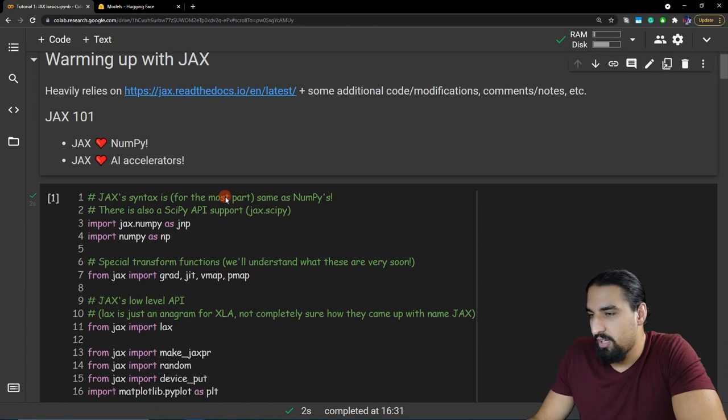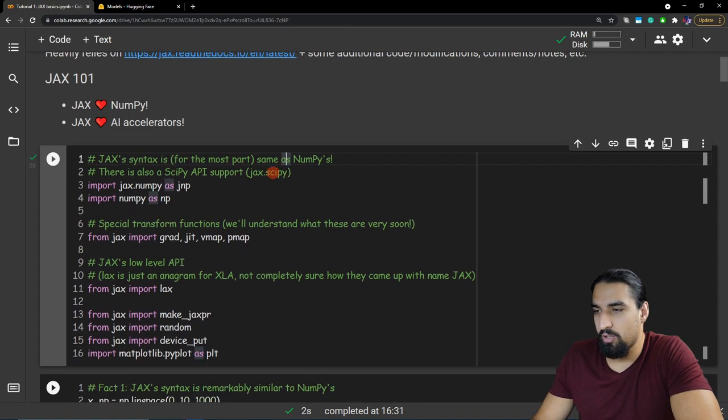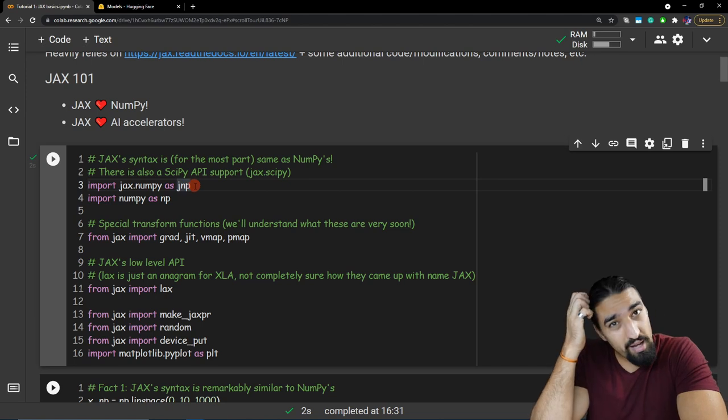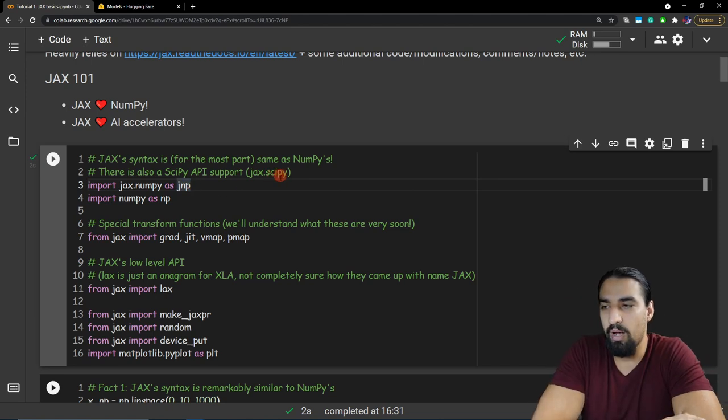Okay, let's dig into the actual code. As I said, for the most part, the syntax is the same as NumPy's. You can see here we are importing from JAX a module called NumPy, and the convention is just to import it as jnp. They also have a SciPy API, jax.scipy, but we're not going to use that one in this video.